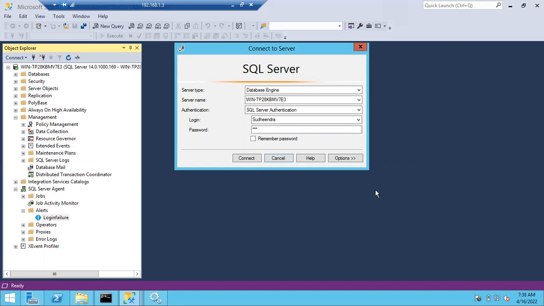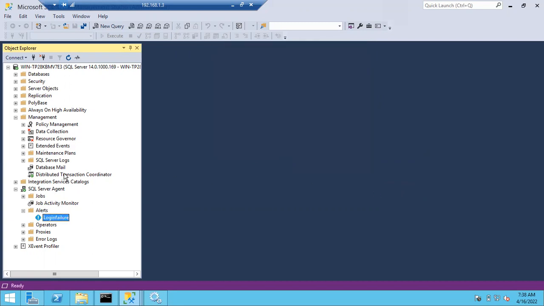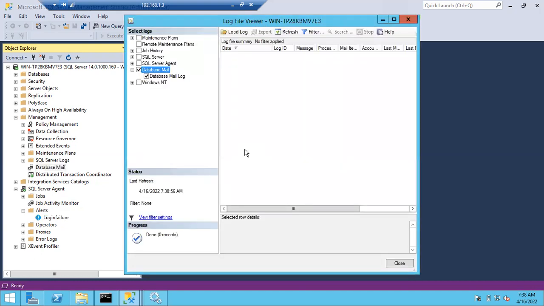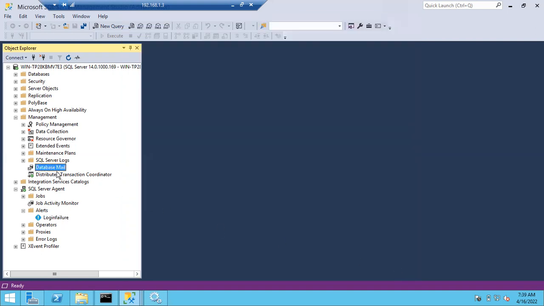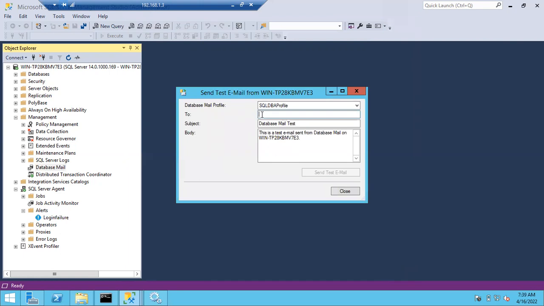Okay, guys. If you want to see whether database mail has sent an email or not, go to database mail, right click, view database mail log. There you can see whether it started sending emails or not, guys. So it hasn't started sending emails. So let me show you, like a test email. You want to send a test email. I want to send an email, tell me any email ID, guys.